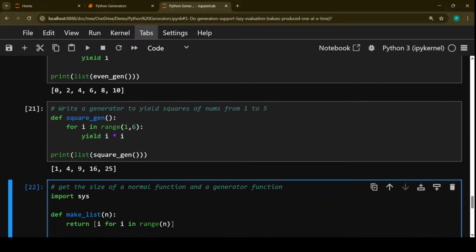It is always up to you. And if you want some questions, I can mention some to you guys. Suppose: write a generator to yield alternating positive and negative numbers from 1 to 5. These types of questions are there. Then for finding vowels, you can create a generator to yield vowels from a string. So these types of normal function questions, you can convert into a generator function using yield.